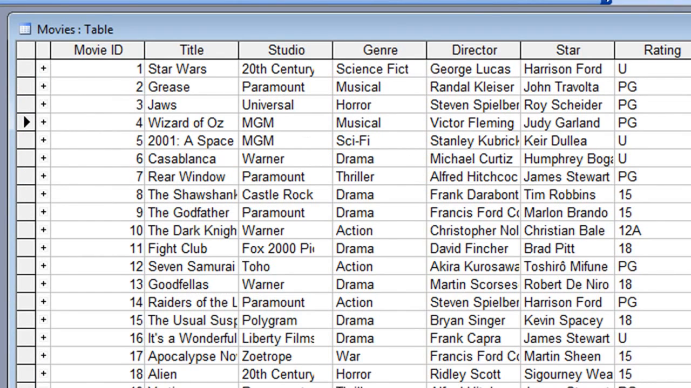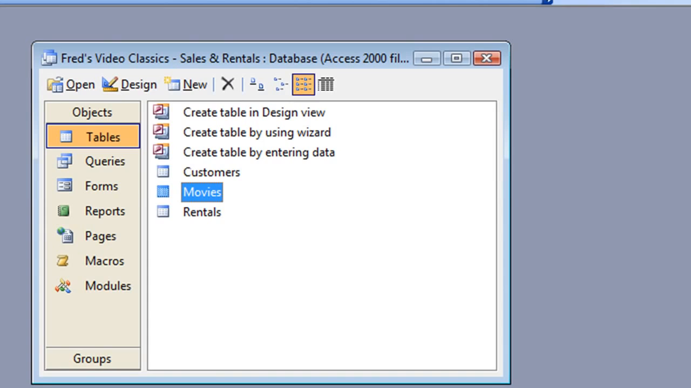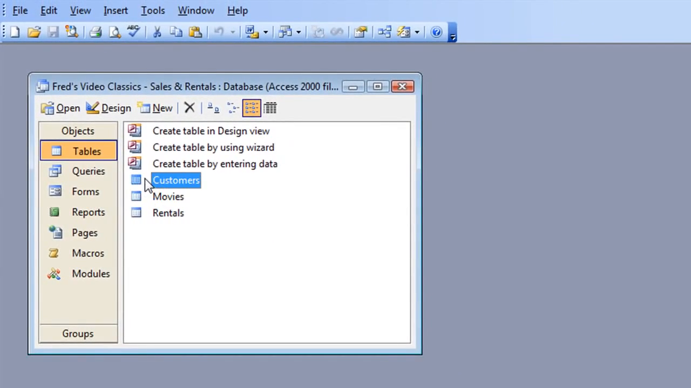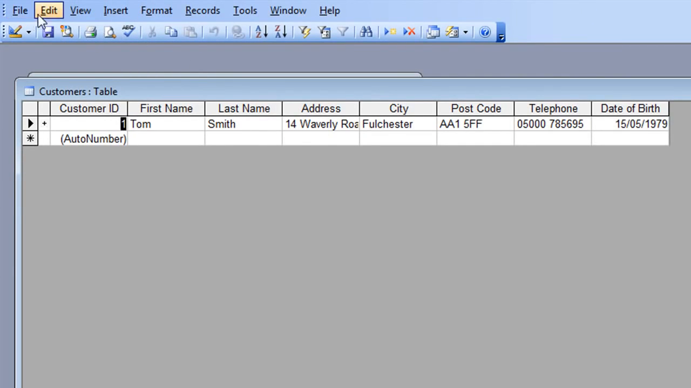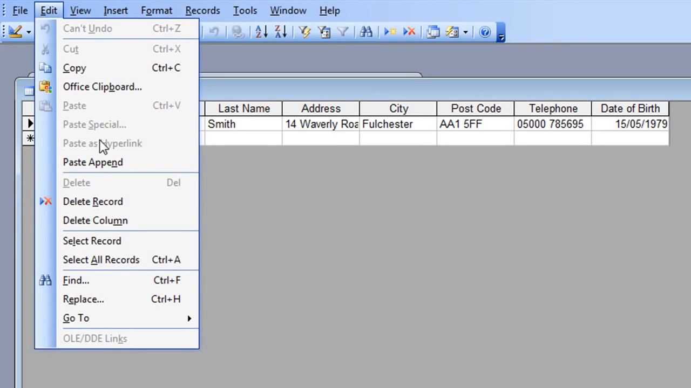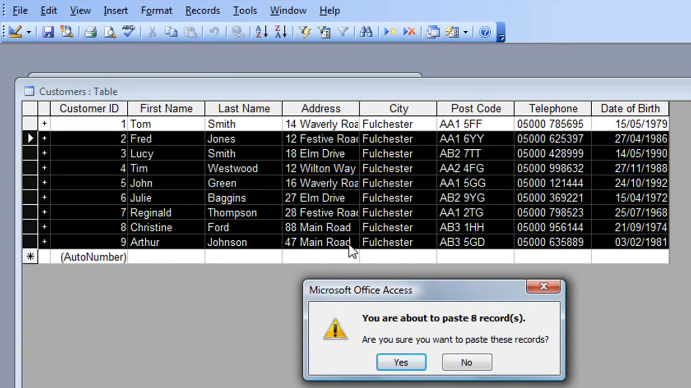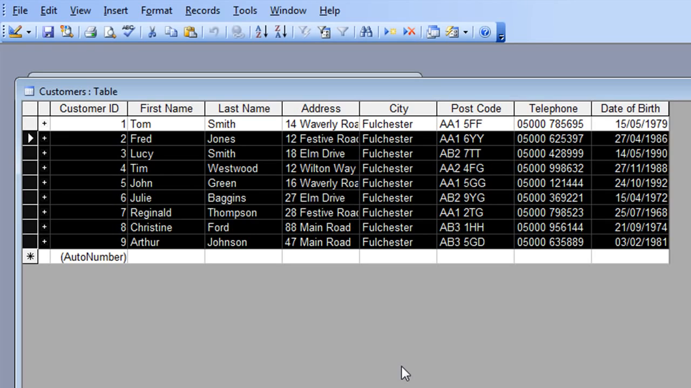Go back to the database, I'll close that movies table now because we don't need that. Open my customers table up, show you how easy it is. Edit menu, paste append, and instantly it matches all the spreadsheet columns to my database fields. And it says that you're about to paste 8 records, am I okay with that? Say yes to that and we're done. So I've transferred all the data from my spreadsheet now to the database and I can begin to work with it.